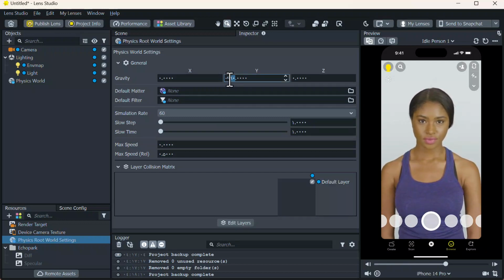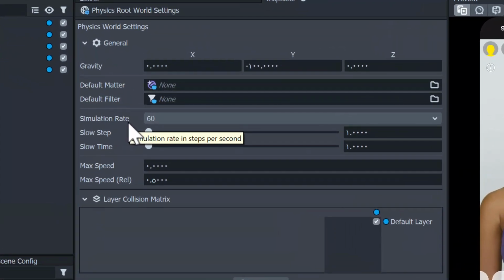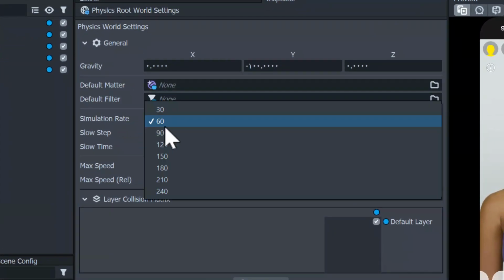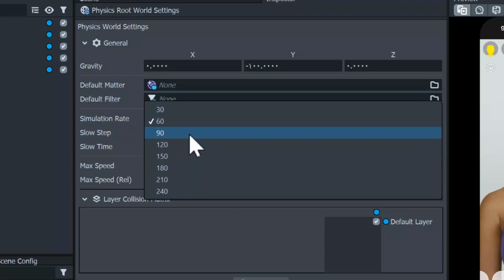Of course, we can make it lighter if you want, light gravity. The simulation rate is about how realistic you want your lens to be. If you go with higher numbers, it will take up more of your phone's performance power, so we don't want that. Just keep it as it is, 60.